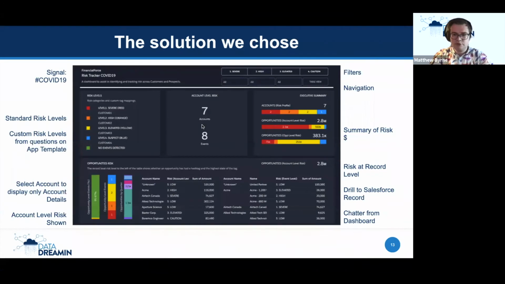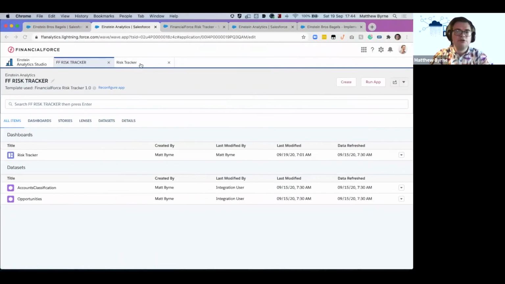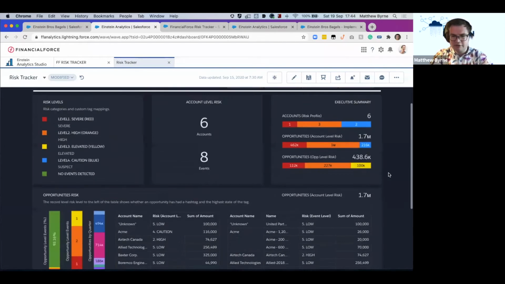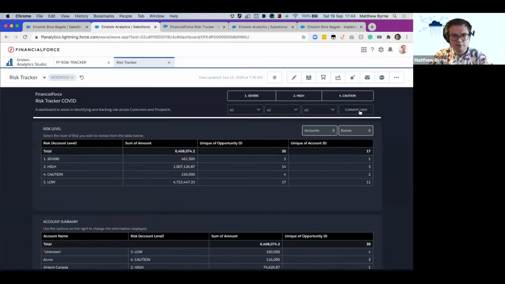That's the solution that we chose. Oh, I forgot to show. We've also done something which you might think is quite useful in some of your designs: the ability to switch from a view like this to a table view.